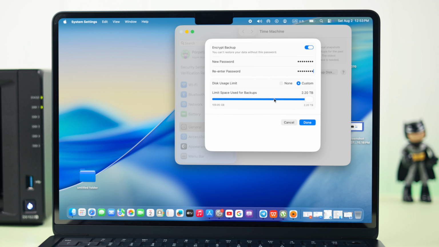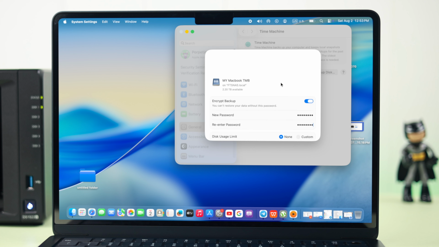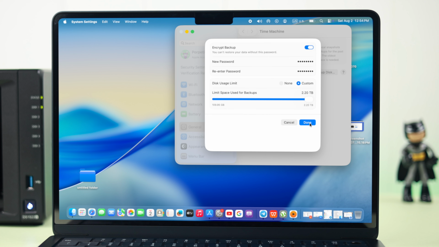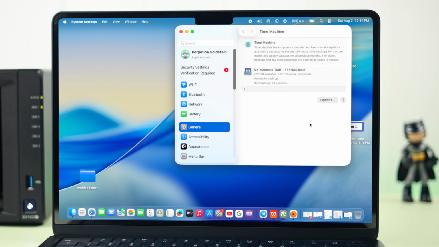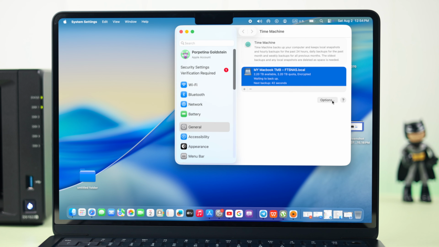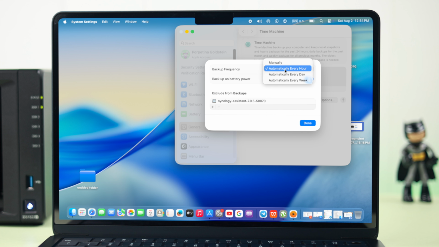You can also set a custom disk usage limit, and you can also expand or decrease the limit from here. Or you can select none if you want. And when you're done, just press done. Before we go further, if you go to options, you can set a couple of options like the frequency at which your data will be automatically or even manually backed up on your NAS. Now, since the assistant is also a part of your Mac, you can exclude that from the backup if you want, and then just press done.